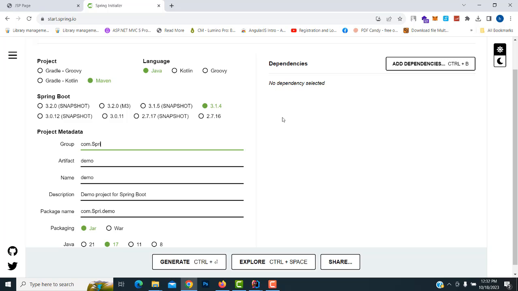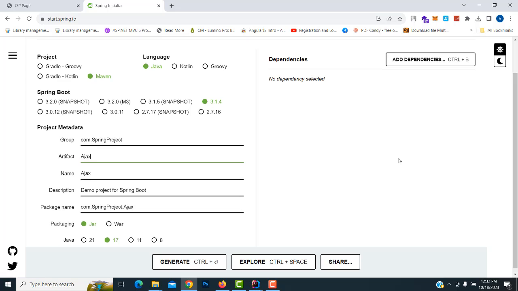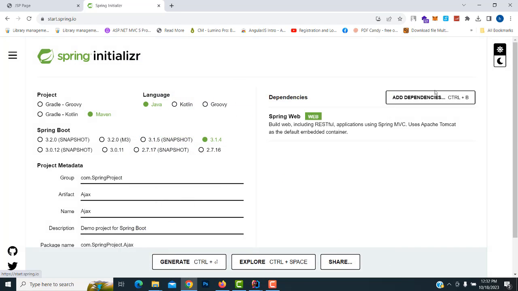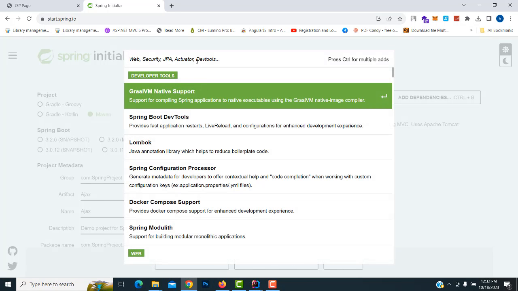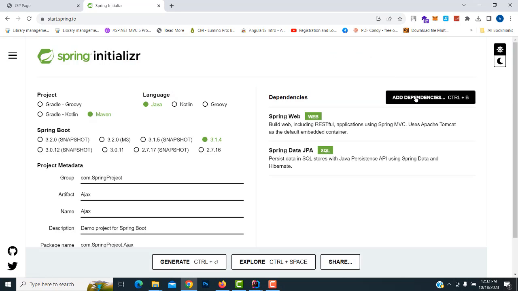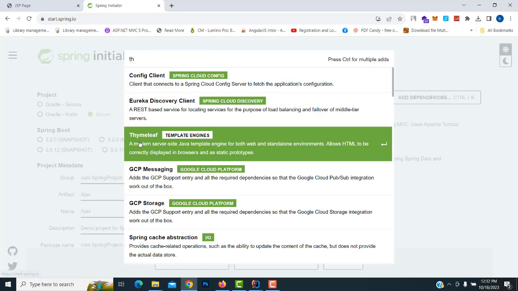I'm going to give a Spring project name. For the artifact I'm going to use AJAX. Java version I'm going to select as 17, the newest one. Dependencies you have to add: Web. After that we have to add JPA. After that we have to add Thymeleaf. These are the dependencies we have to add.